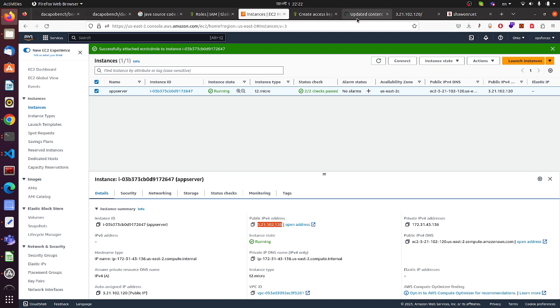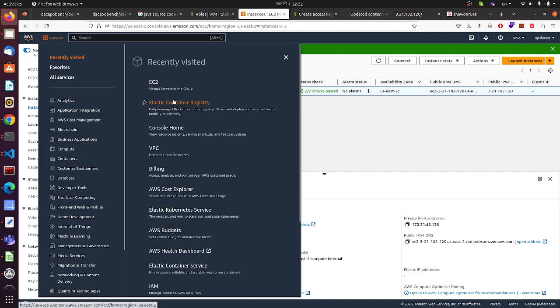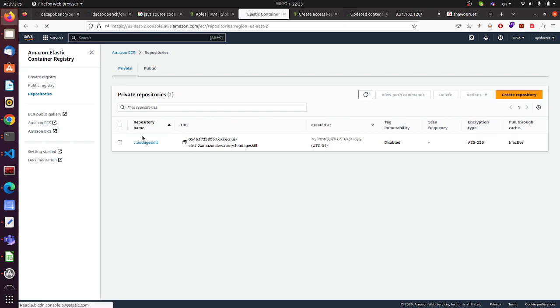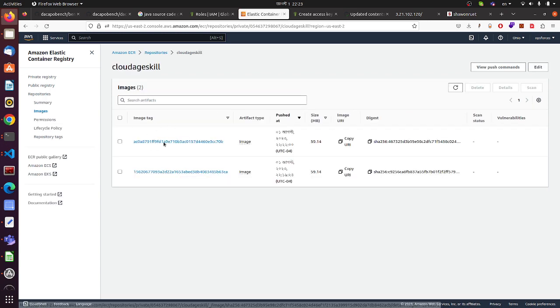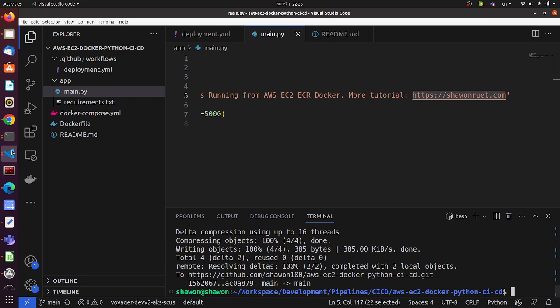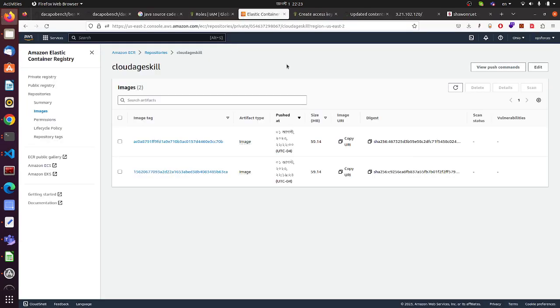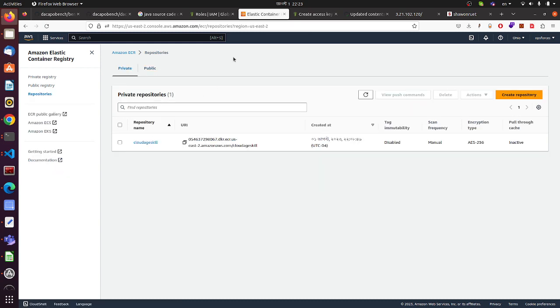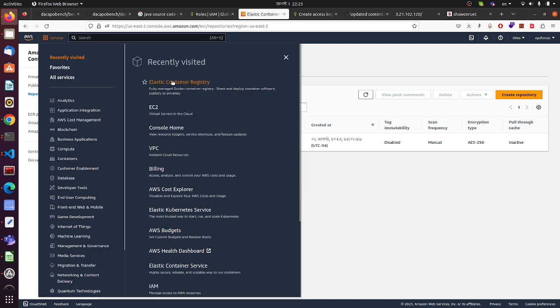And if you want to check the images, you can check here also. Go to the Elastic Container Registry and go to your repository, and you can see here we have deployed two versions of our application. So you can see here the image tags. All right, so yeah, we are done with our CI/CD application.